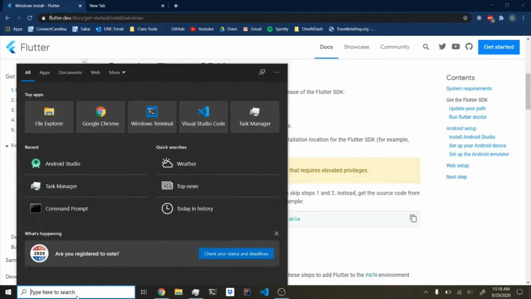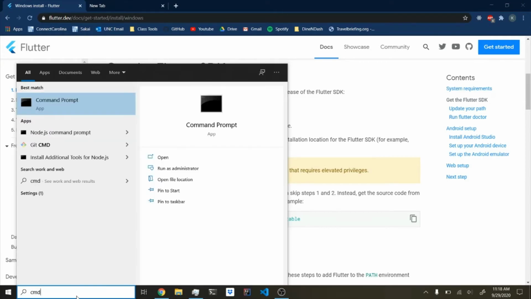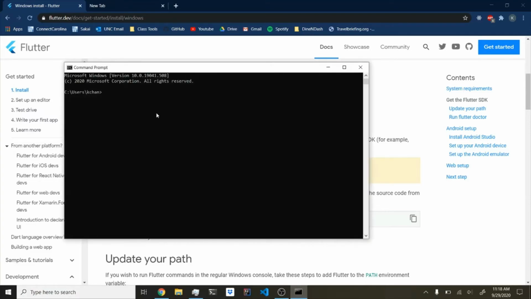After we do that, I'm going to go ahead and X this out for now, and I'm going to open up a command prompt. We can do that by just typing CMD and Enter. What we'll want to do now is navigate to that new folder we created. Right now we're in the C drive in a folder called Users, and also then in a folder called kchan, which is my user folder.